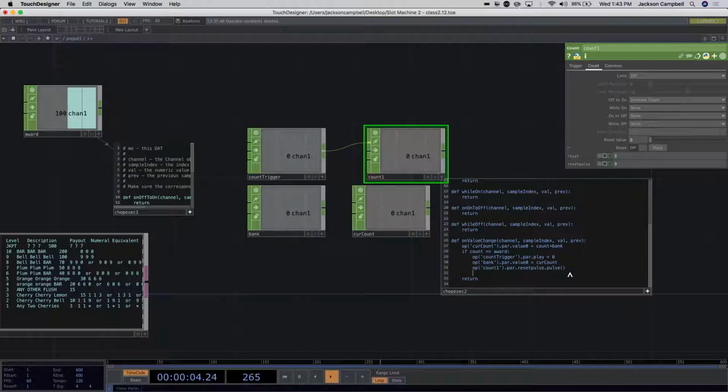So let's set that back to 0. So op award dot par dot value 0 equals 0. All right, let's try this out.